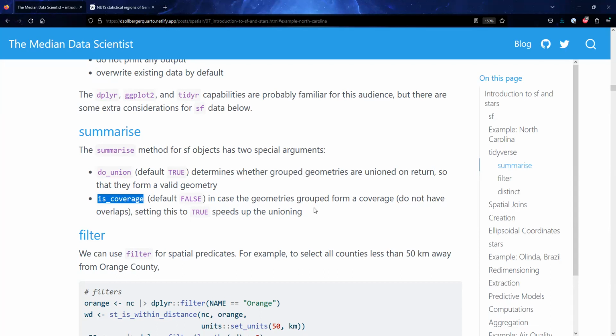Especially for some of the more complicated data sets we're going to encounter pretty quickly, it's useful to leave the default as false. But if you do know that your data is clean, that it is a coverage, that there is no overlaps, then you could set that to true to help you speed up your computational time.